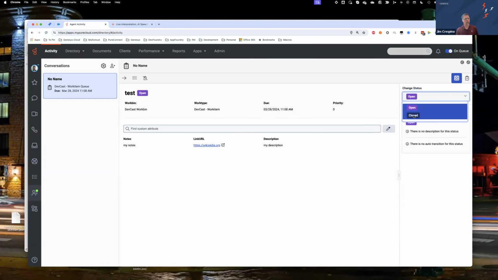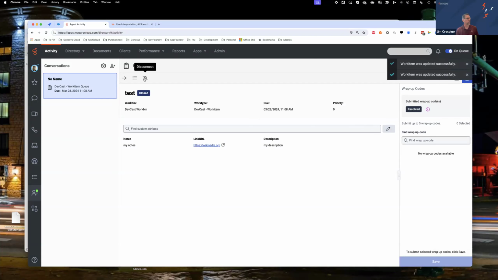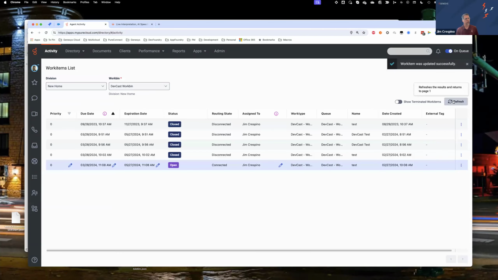And when I'm done, I can close it. I can say I've worked on it. I can wrap it up. Let's see, resolved, save, and I'll close that. And if I go back to my list view, the item's now closed. And so that's how work items work.